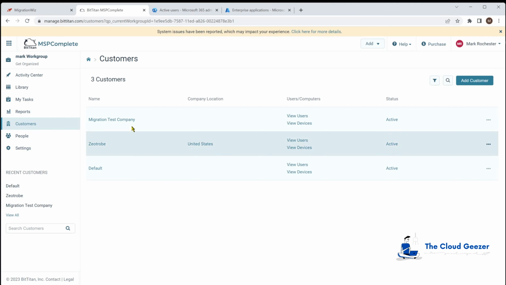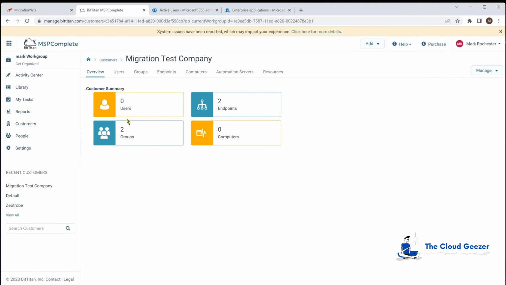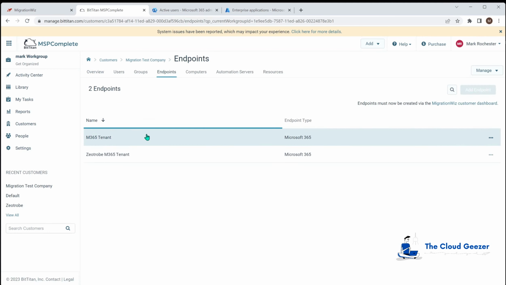So if I look at this migration test company, the one we've just done, you can see here we don't have any users in any of the migration projects as yet, but we do have a couple of endpoints. These are the endpoints we set up before. We can go and edit those and play with them and look at them. So you can see this is where we start to look at that information, and if we need to, we can remove it or change it if necessary.